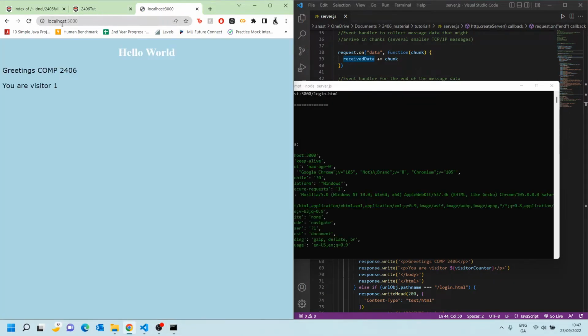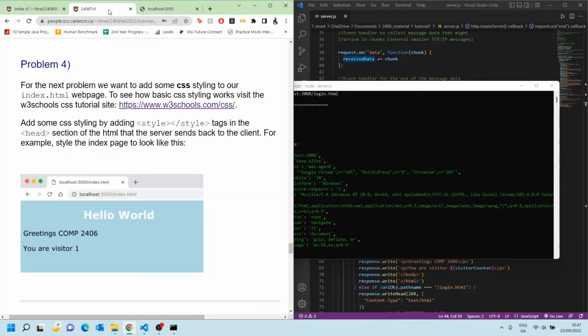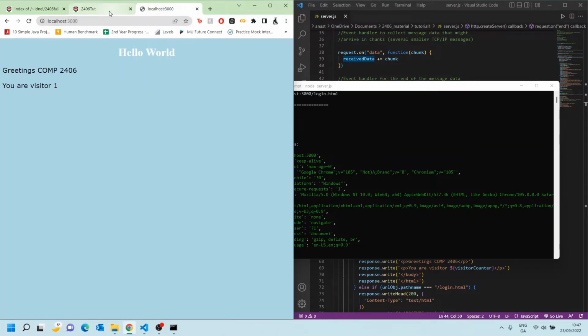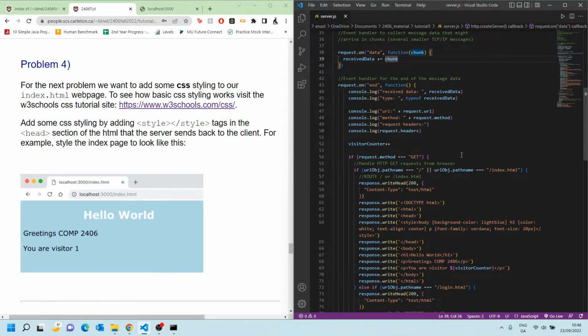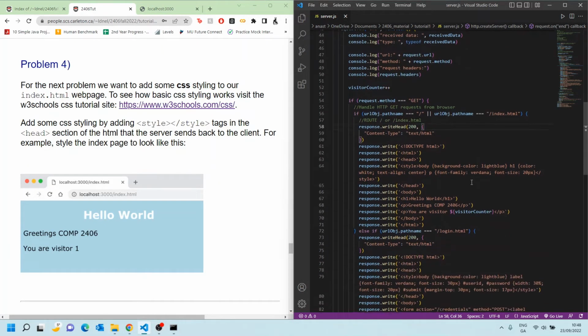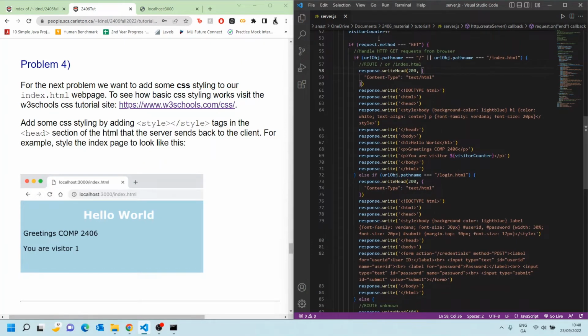So right now I'm on the localhost page, and as you can see, as it ran, it loaded up. So this is quite similar to what the screenshot here looks like. I tried to design it as close as possible. And the way that I did this is in the request method for get.